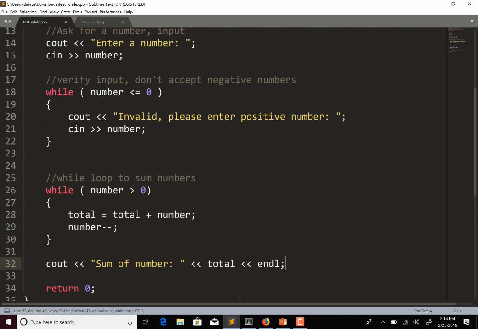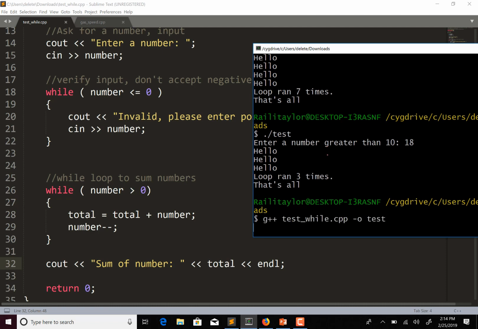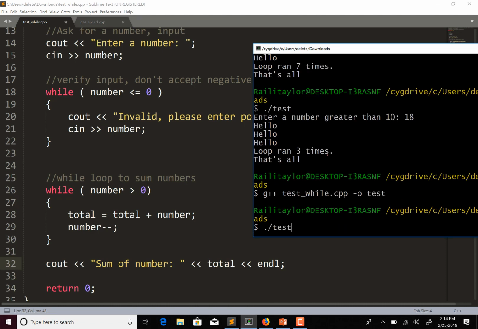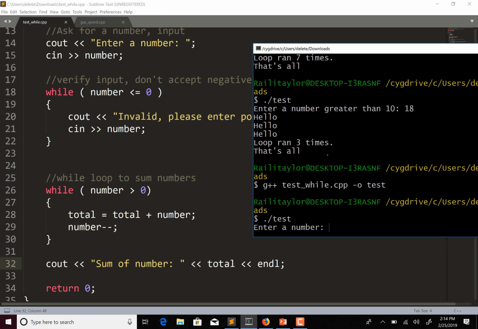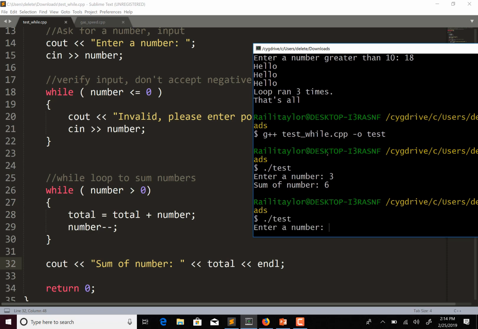So let's compile and run this. Okay, so enter a number. Let's just start with something low so we can verify. So 3, yeah, so that works for that one. Let's try something else.